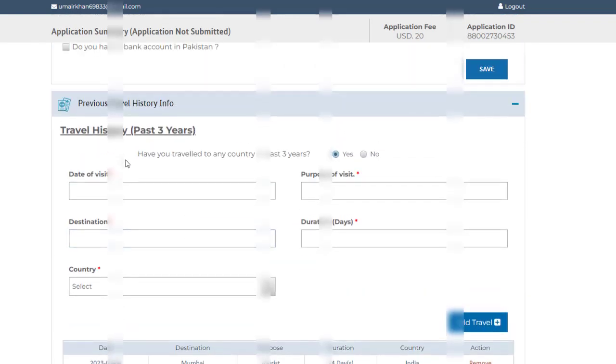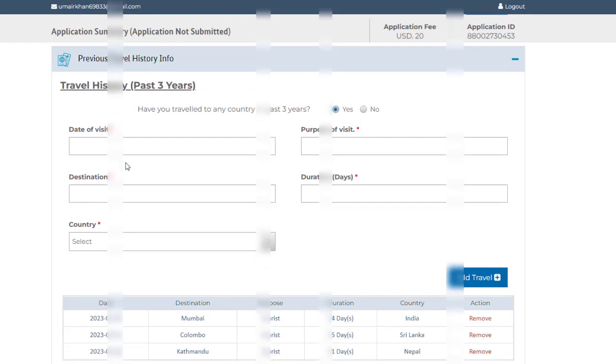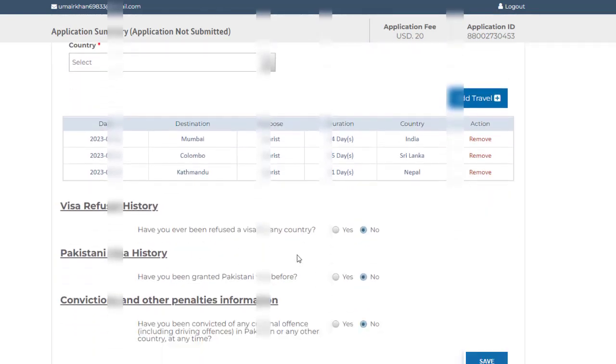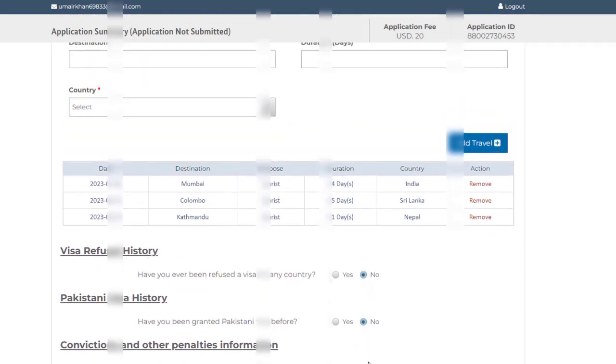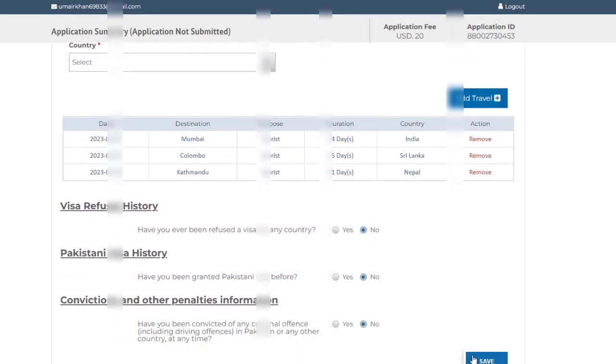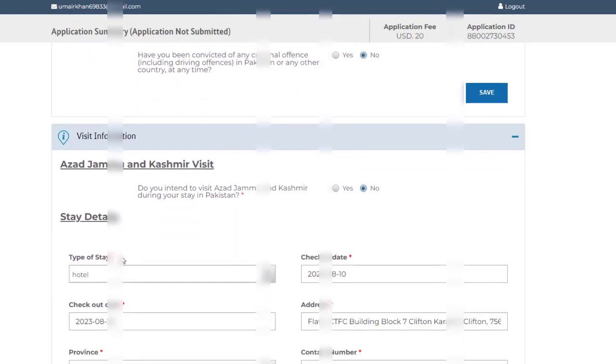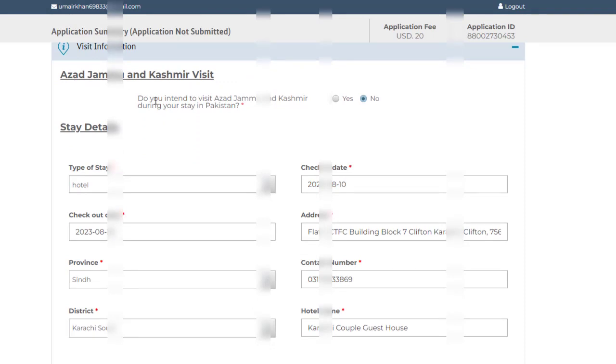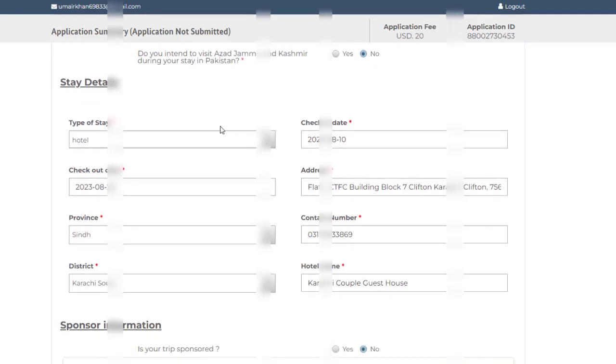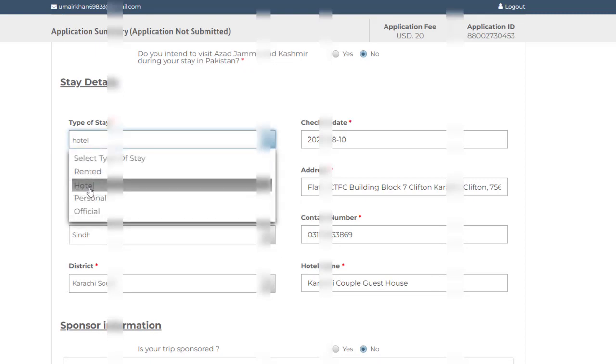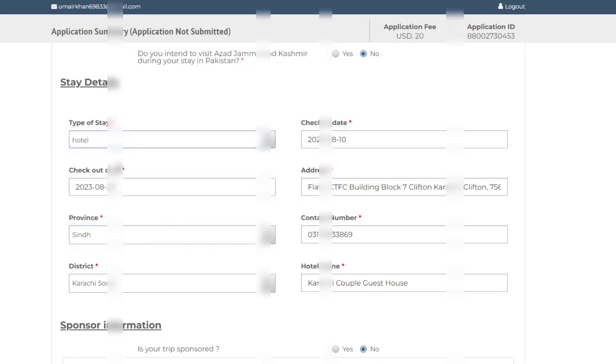Another thing, if you have already traveled to some other country, you can select other country information also and write there. Okay, and if you don't have a visa refusal, click on the no option and save. The next one is visa information. So here, if you want to visit Jammu Kashmir, click yes and give the detail. If not, no. If you are staying in a hotel, click here hotel information and write all hotel information here.